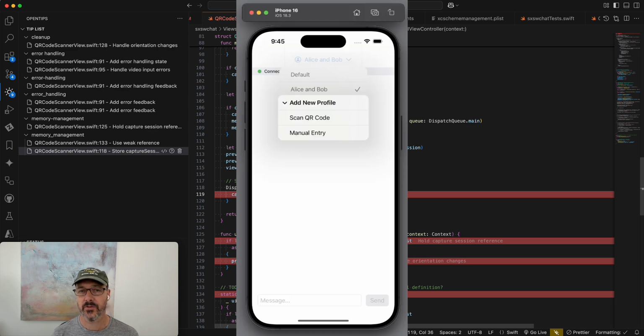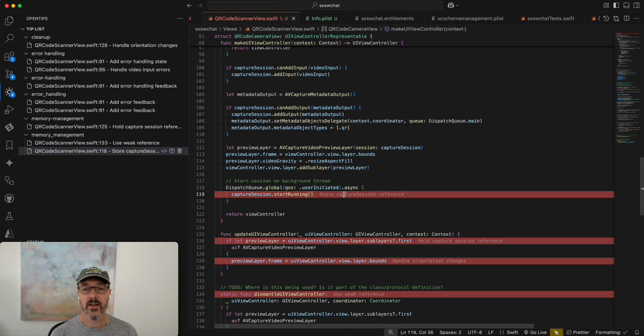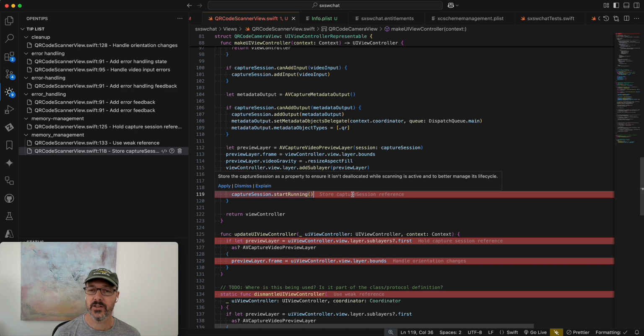to its essential steps. I'm building here an iOS app, and one of the features of the app is to capture data using a QR code. And this is the code for that. And I have an AI tip here that says store the capture session, which is an element of the QR code scanner, as a property to ensure it isn't deallocated while scanning is active.